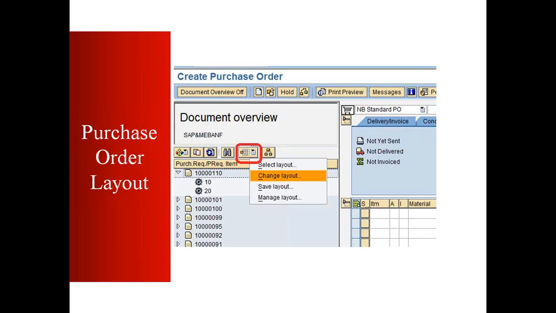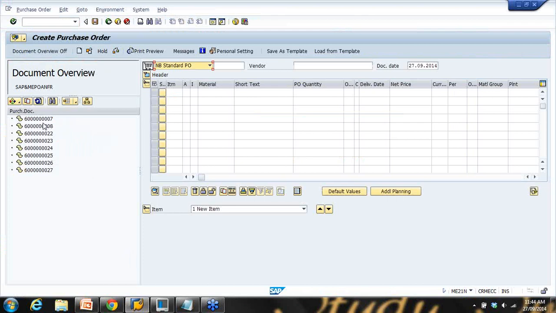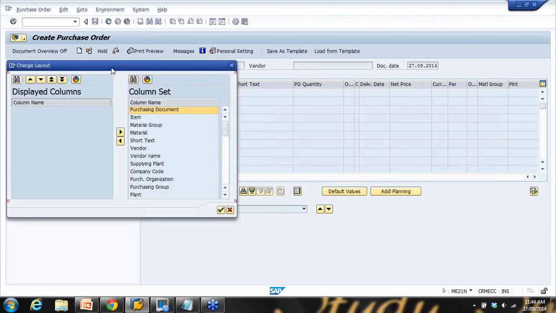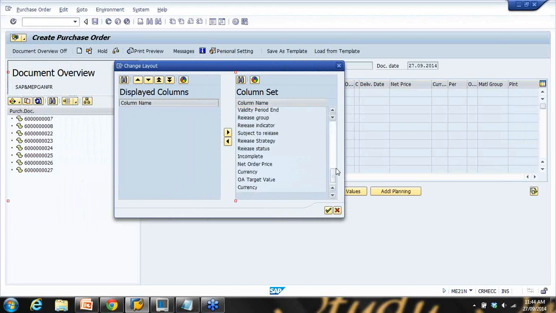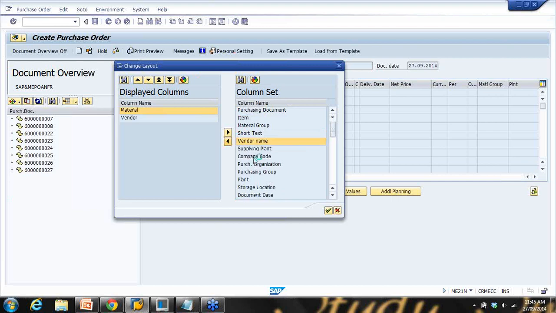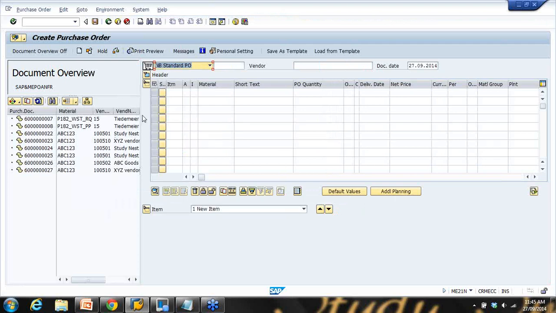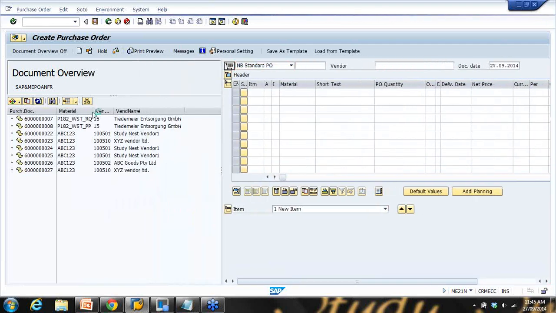Okay, so let me show you how to change the layout. When you see this reference here, you can click on this little button to change the layout. See, change layout. That means what type of field you want to see here. For example, I can say I want to see the material number. Select the material, move it to left. I want to see the vendor number, move it to left. Vendor name, move it to left, and tick. So you can notice here it will show you those fields from that document.